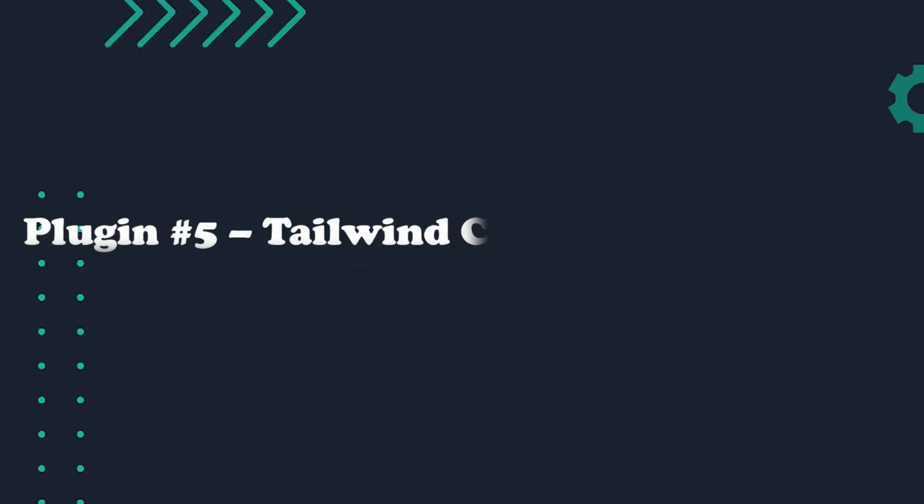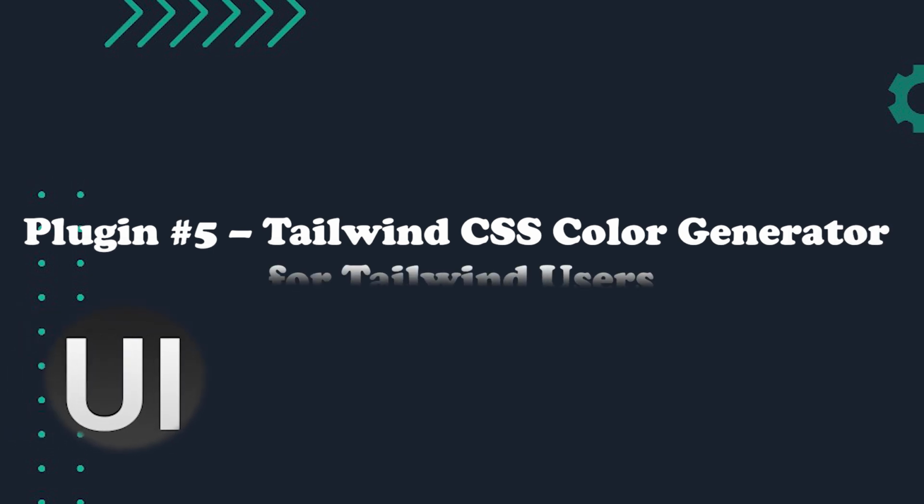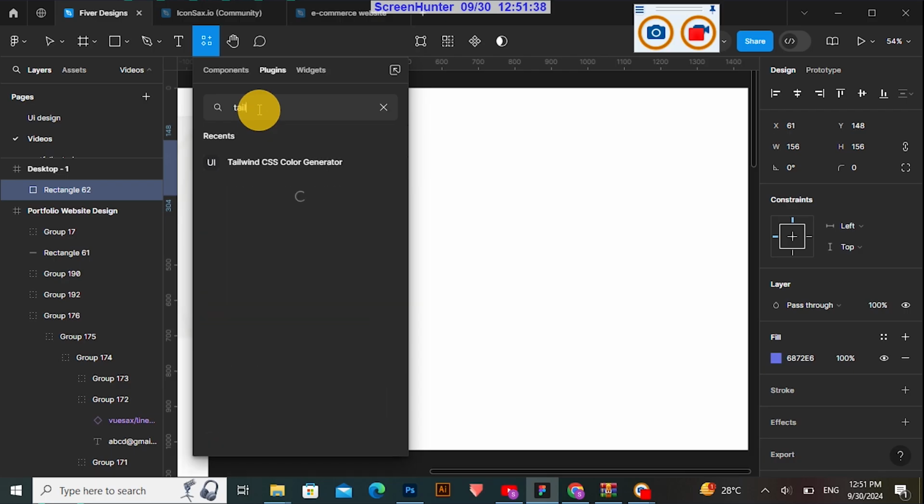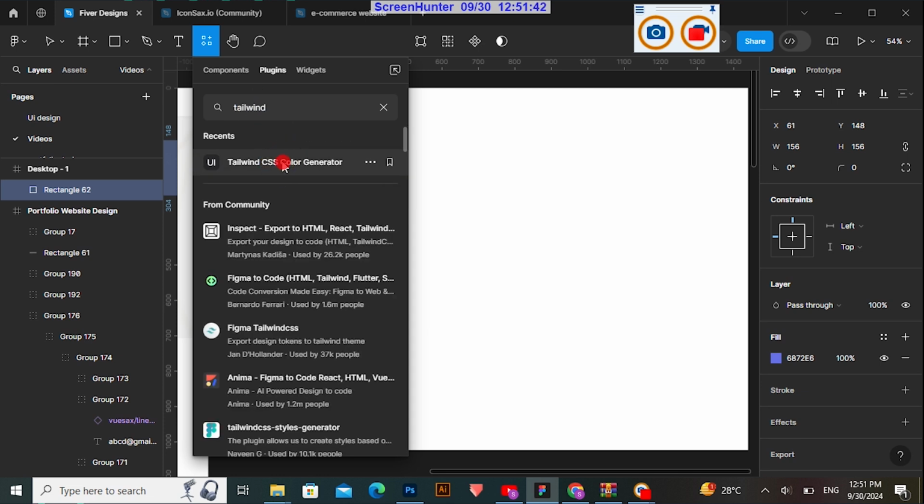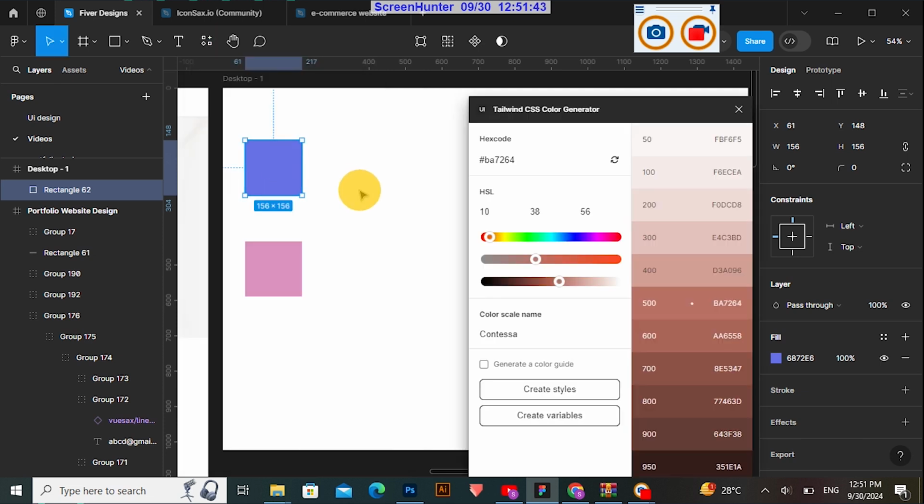Plugin number 5, Tailwind CSS Color Generator, for Tailwind users. Finally, for those of you designing web projects with Tailwind CSS, the Tailwind CSS Color Generator is a must-have. It helps you generate Tailwind-compatible color palettes in seconds.